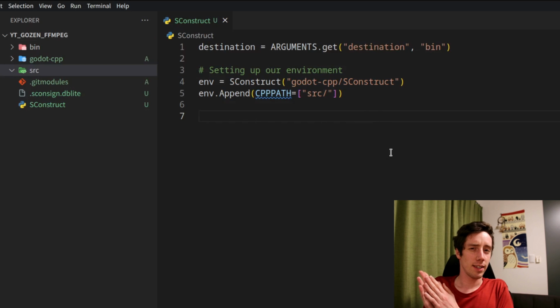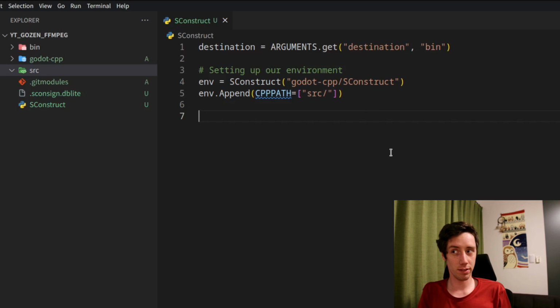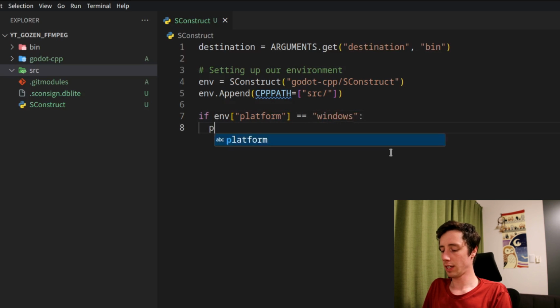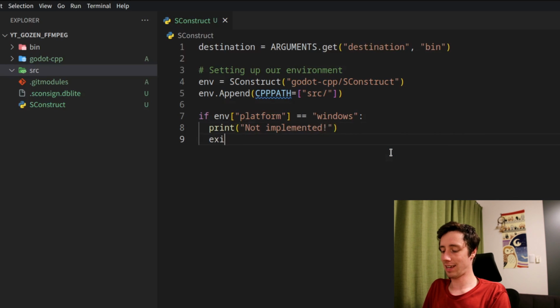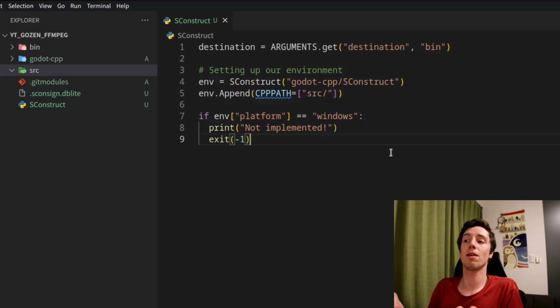And now the part that has to do with if you're using Windows to compile everything or using Linux to compile everything. So we will need to check if environment platform is Windows. Then we just print not implemented, and we exit. Now I'm doing this because I have not set up the whole MinGW stuff, so I cannot make this work on my Linux system.